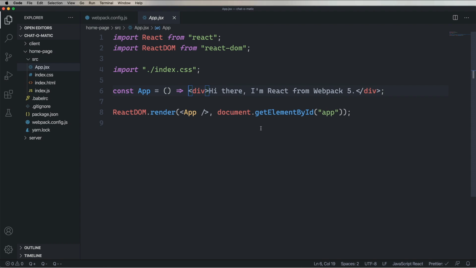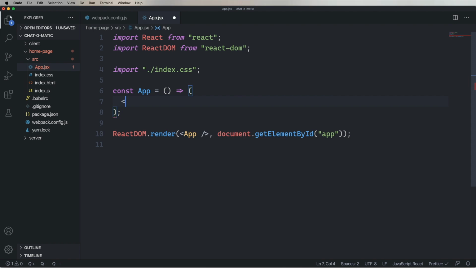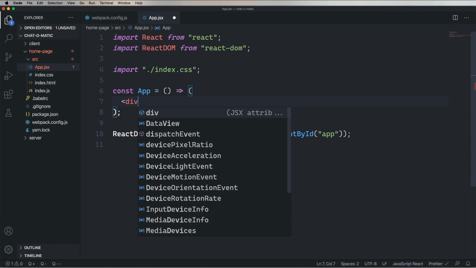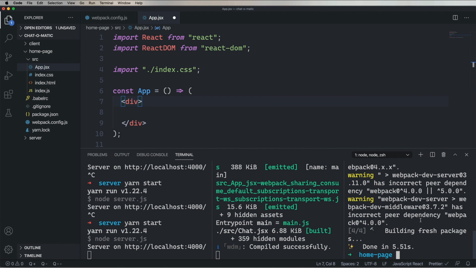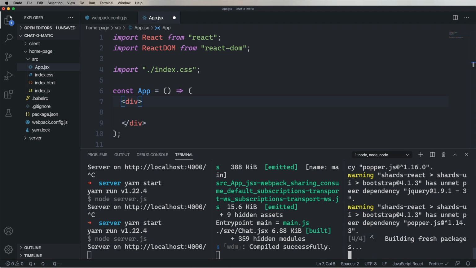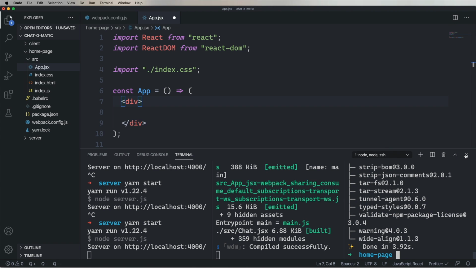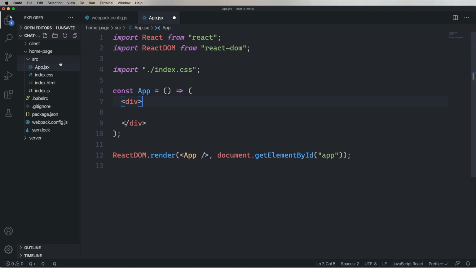So now let's tweak the UI a little bit. We'll go over to the app on this one and create some simple stuff. We'll add in our shards library and bring in the CSS for that.